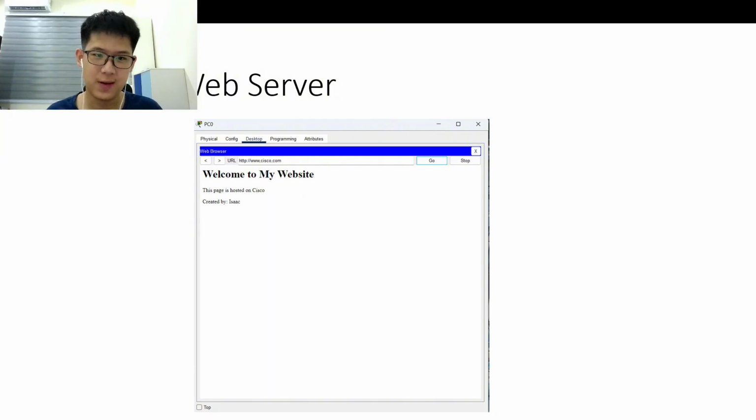And of course, after finishing setting up the web server, we must test by using the PC to see whether the website is actually working. So right here, I'm using PC0 to open the web browser and type www.cisco.com, and when I press go, the website is clearly working.